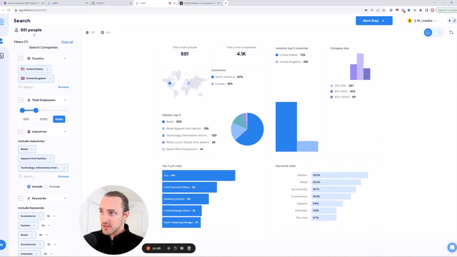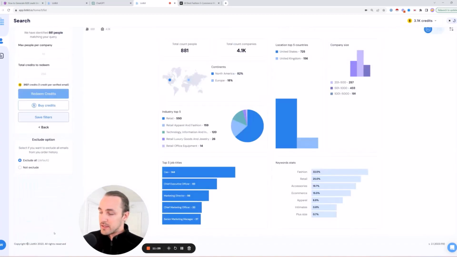But assuming this is a good list, next thing you want to do, hit next step, and then choose the number of people that you want in your company, call it 3, and then however many credits you want to redeem, 800, and just hit redeem credits, and you get the list directly to your email in no more than 5 or 10 minutes. So it is a really simple process. It's a really great tool, and it can get awesome results with validated contacts.